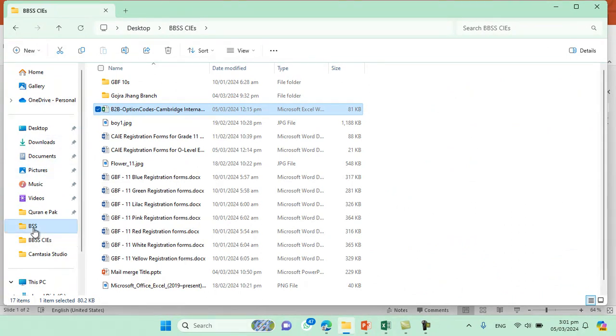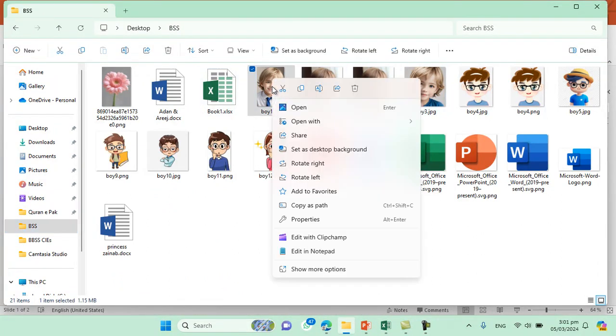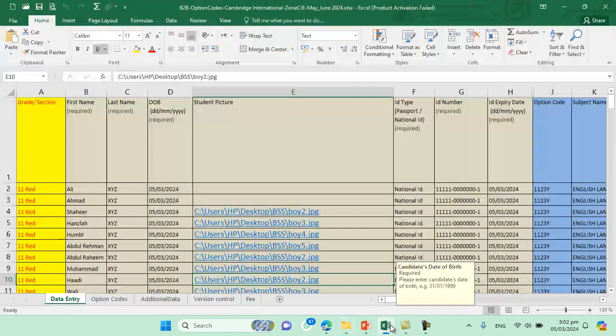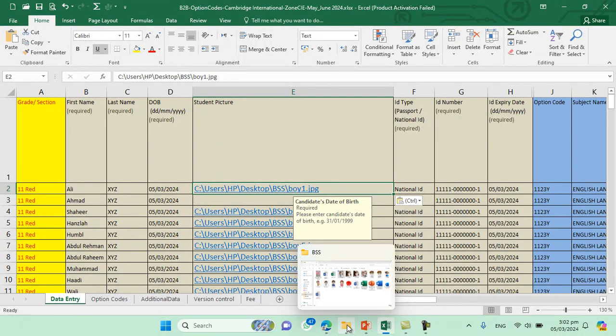My pictures are in this folder. Just right click and click on copy as path. Go to your Excel worksheet, click in the cell, click on paste from the clipboard group or press Ctrl V from the keyboard. We will paste another picture.